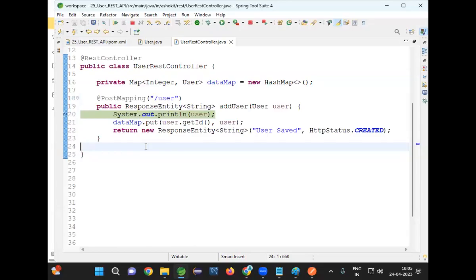Handler mapper. What is handler mapper? It identifies which request should be handled by which class and which method. Handler mapper identified it and gave it to the dispatcher servlet. Then what is the dispatcher servlet doing?